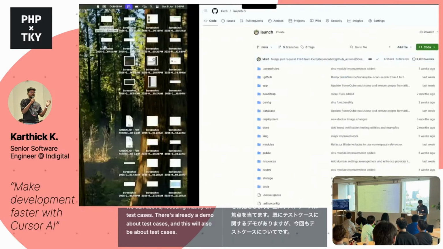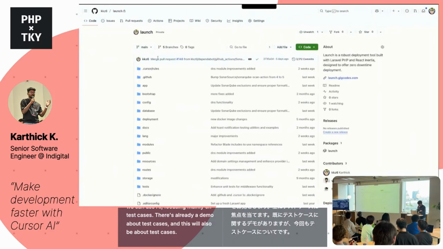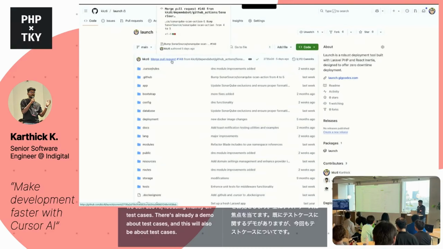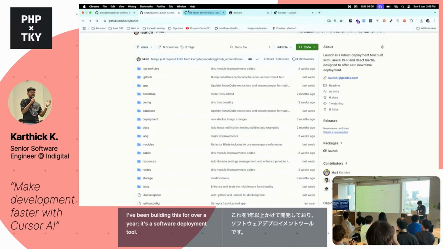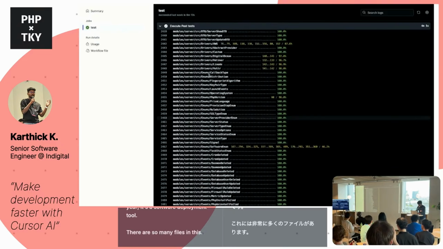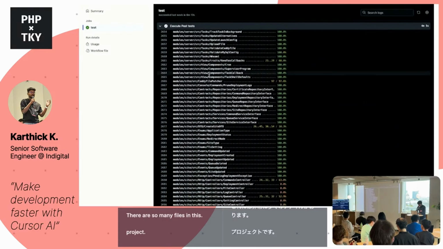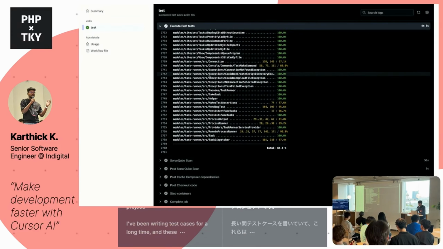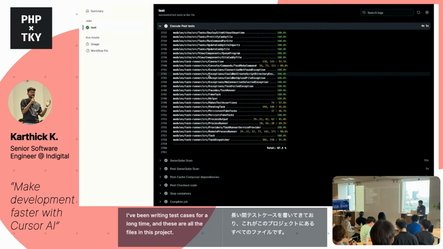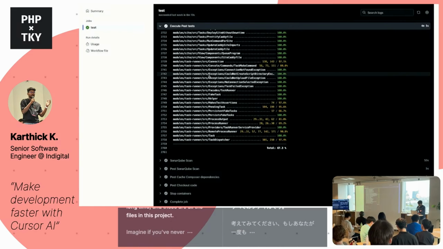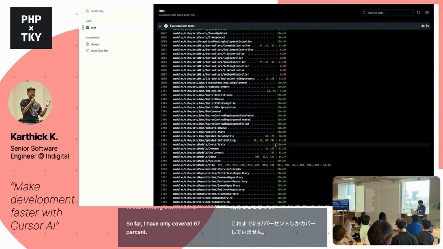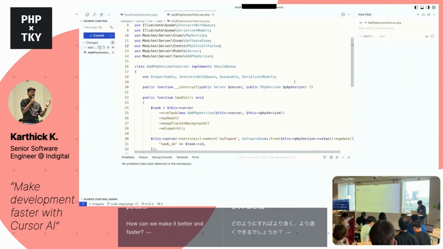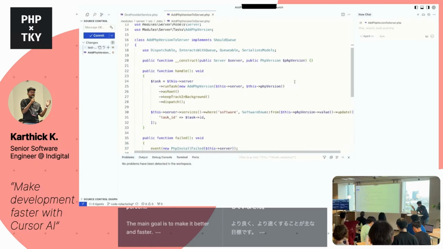The product I'm writing test cases for is my personal product. I'm building this for more than one year. It is a software deployment tool. There are so many files in this project, and I'm writing test cases for a very long while. Think about this: if you have never written test cases and you're going to start writing test cases with AI. Still now I have only covered 67%, and how we can make it better and faster is the main goal.